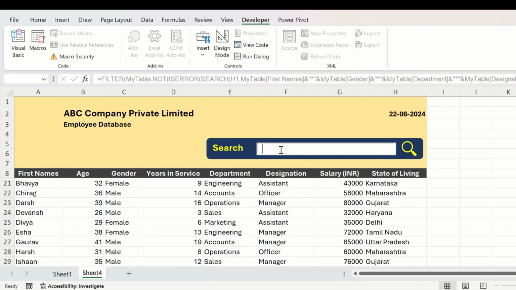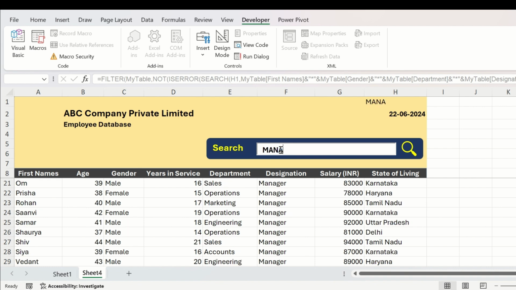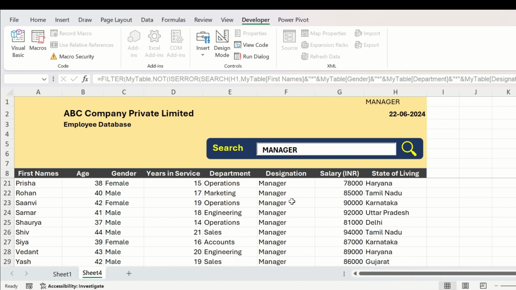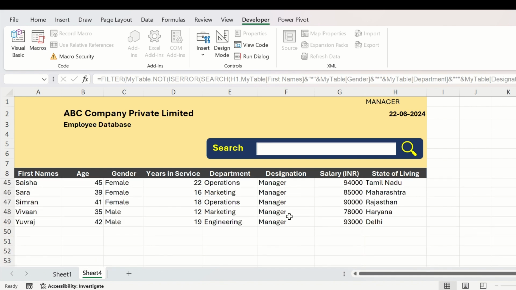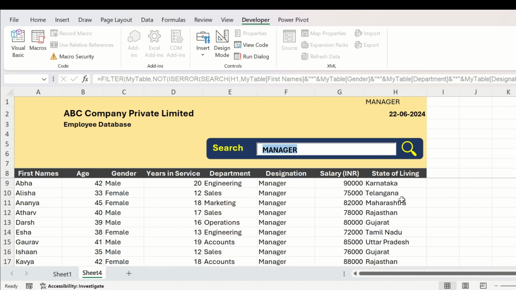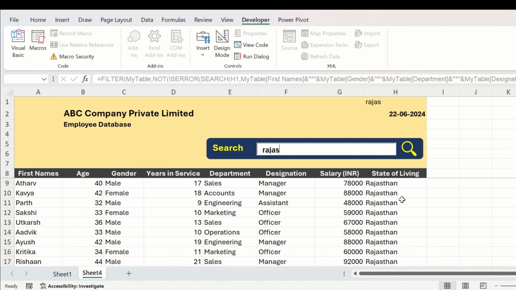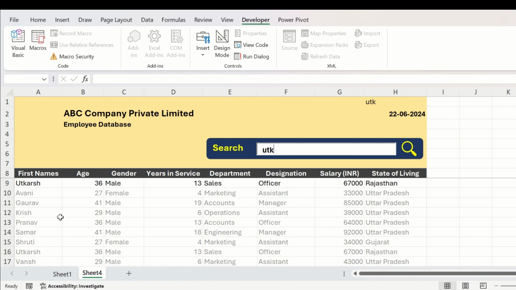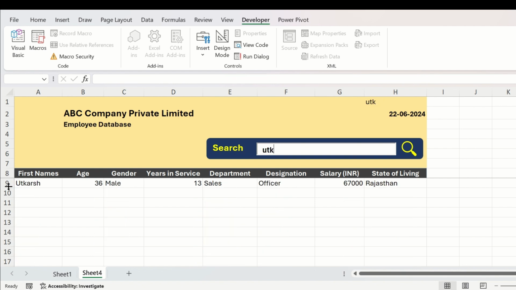Let us consider I want to search only the managers from the record. So let us just type manager, and now only the managers are displayed here. I can search for any state like Rajasthan, and there are only the data that contains the text Rajasthan. I can also search with anybody's name. Let us type Utkarsh, UTK, and one Utkarsh is there. This data is displayed here.